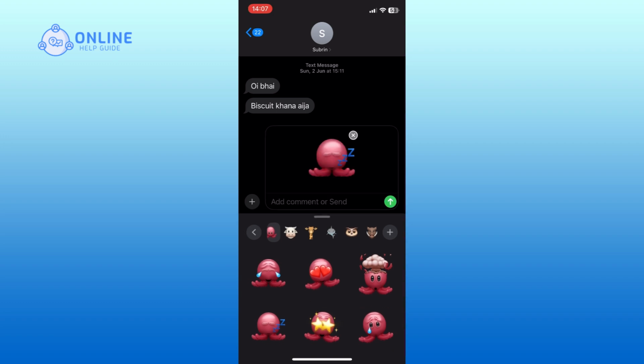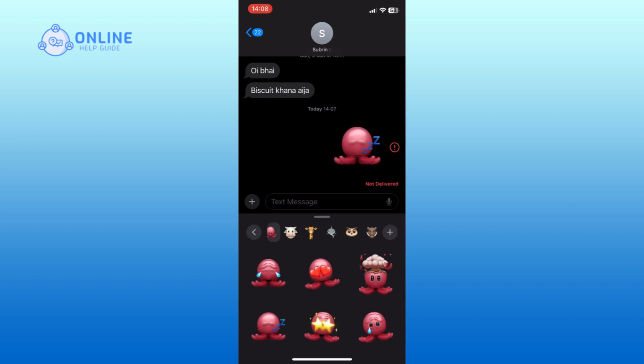Finally, tap on the Send button and send the sticker. You can keep sending more stickers by repeating the process. And this is how you can send stickers message on iPhone.